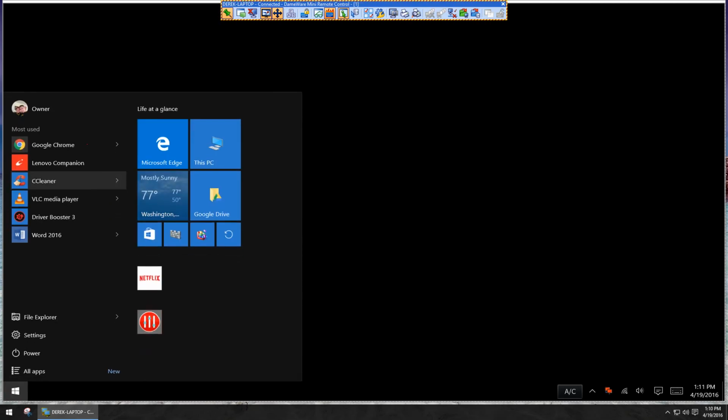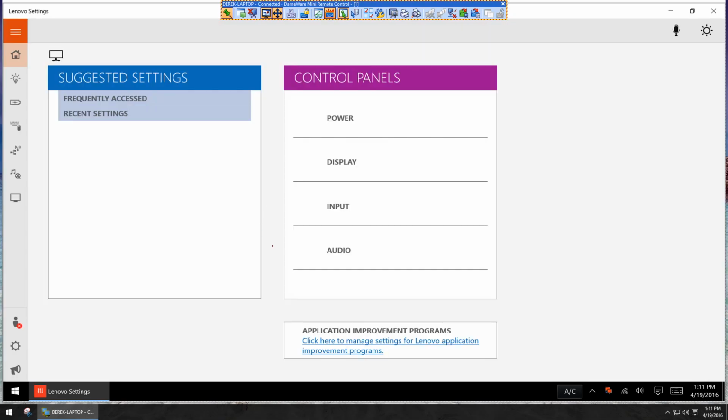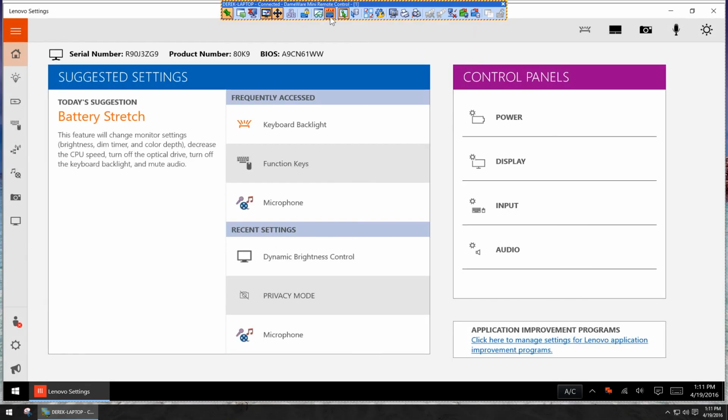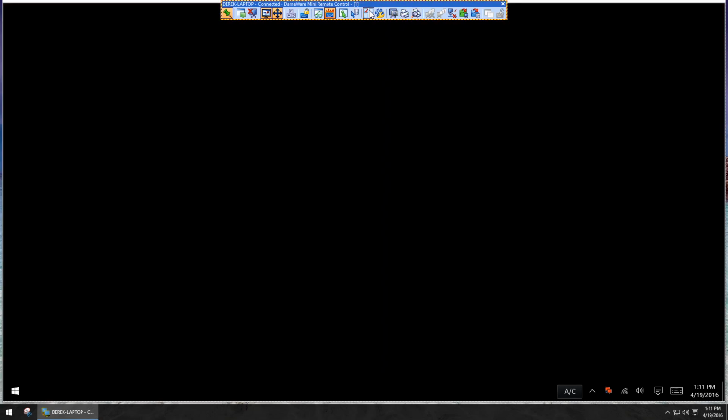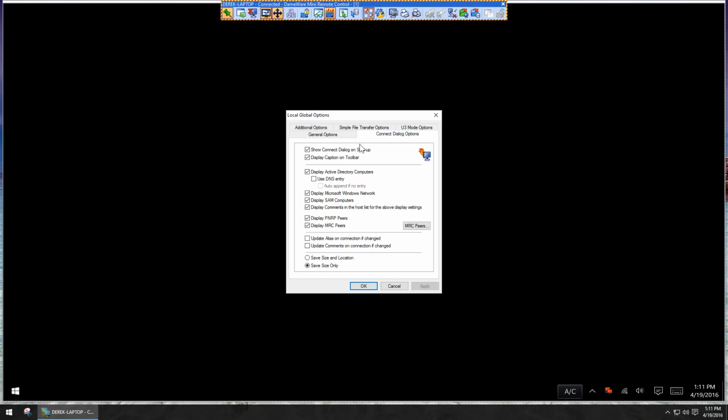You can turn Windows hotkeys on and off. You can show the local cursor as a dot, which would be nice if you're trying to help out a client and you want to point to something. It's nice. You can have a little pointer. Let's see what else here. And there's a whole bunch of settings with Dameware remote support, like you can enable sounds and flashing warnings, all that sort of stuff.